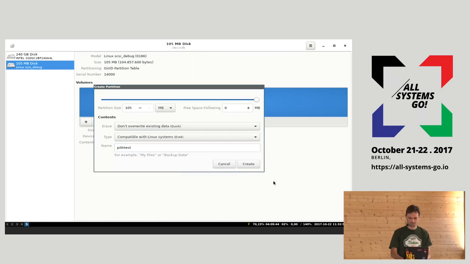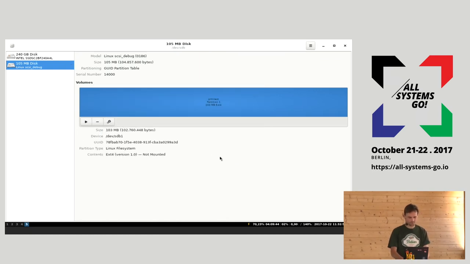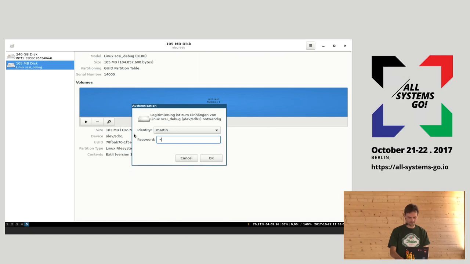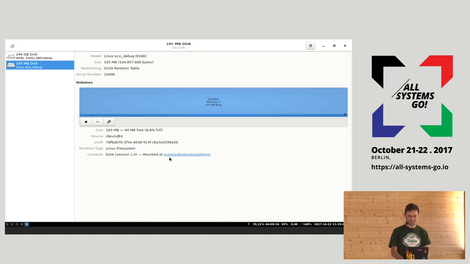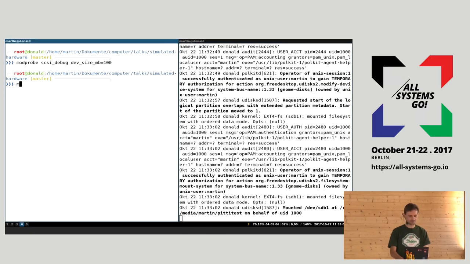We can also put a partition on it and we can mount it. And we see, okay, it's mounted.